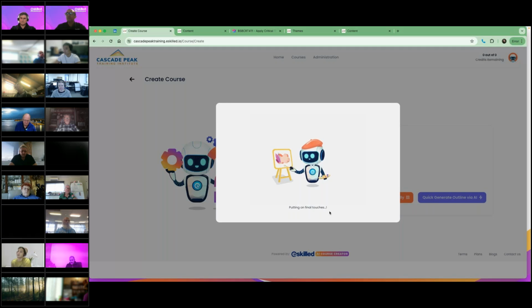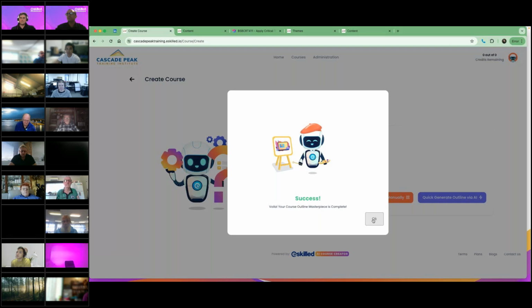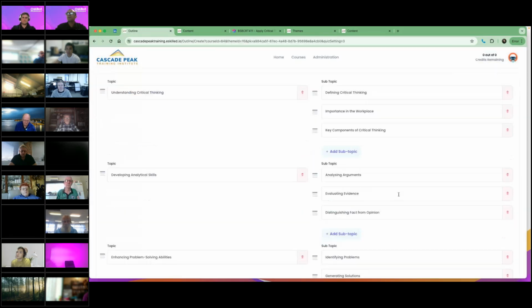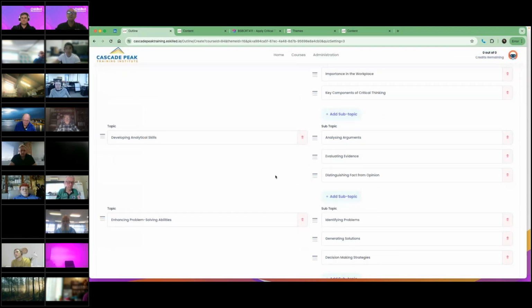And this is little eBot. He's our mascot who helps you out in all of your AI generation tasks. At the moment, he's creating that course outline and whipping it up for us to have a look at. It takes around 30 seconds to a minute. There we go, it's completed. So we've got understanding critical thinking, defining critical thinking, importance of it in the workplace, key components. So this is our course outline.